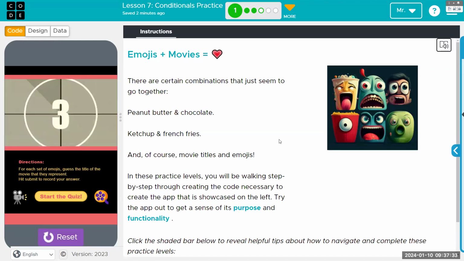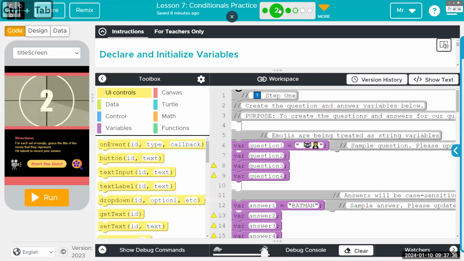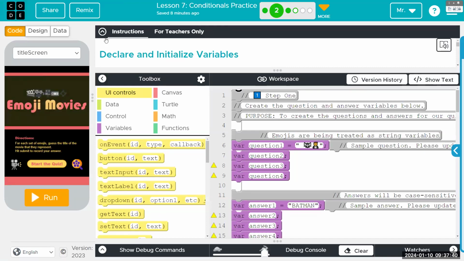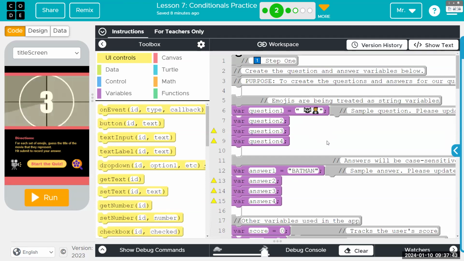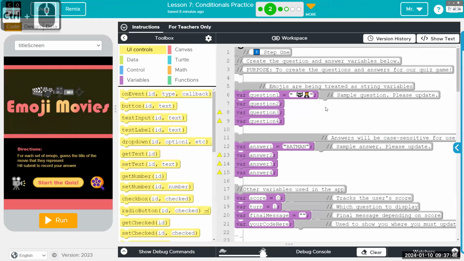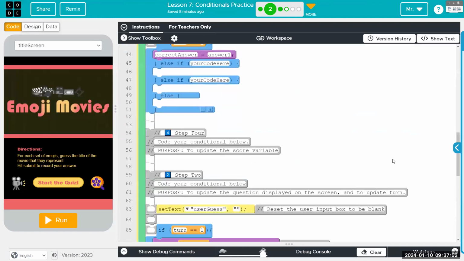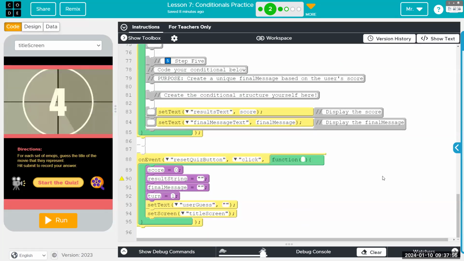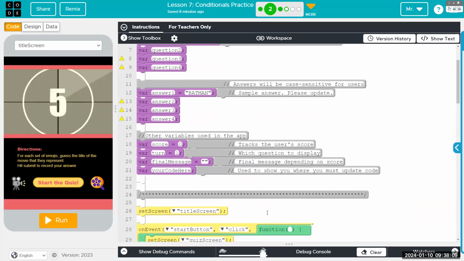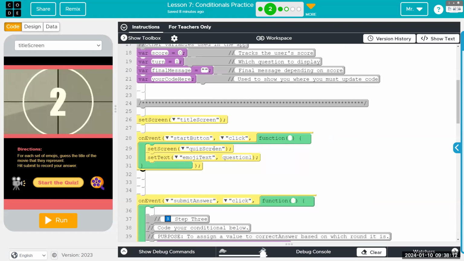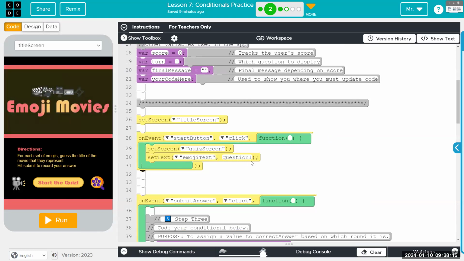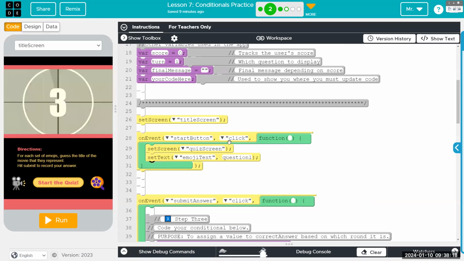Now, if we go ahead to bubble 2A, you will see all of the code that you get for free. We get here and, with just a quick scroll through, you'll see we get a ton of stuff for free. The reset button resets all of the inputs, resets the score, resets the turn, and changes the screen back to the title screen. That one is done. The start button switches to the quiz screen and sets the text for the first question. That one is done.